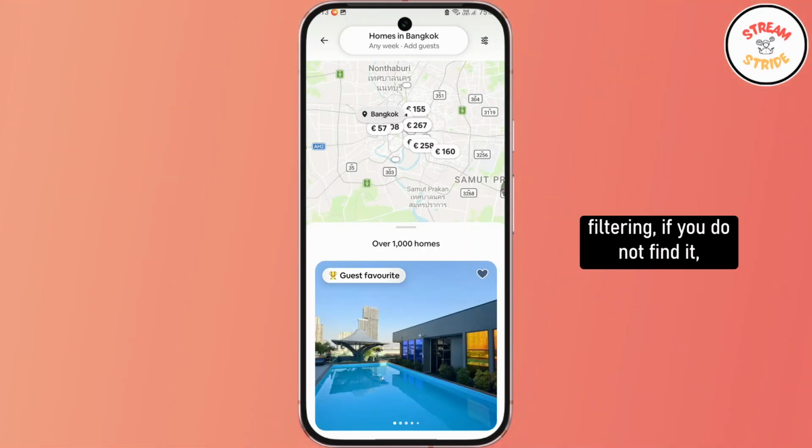And even after filtering, if you do not find it, as I said earlier, you can just go and check it out manually as well, because sometimes the free cancellation lasts for 24 hours, some up to 13 days. Date, you can just go over and check it out.